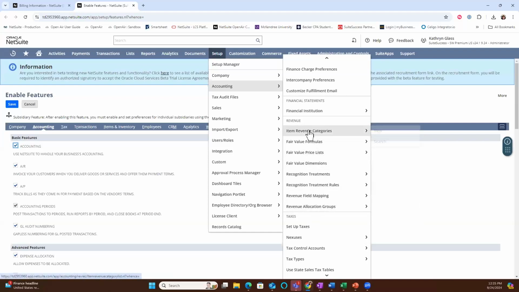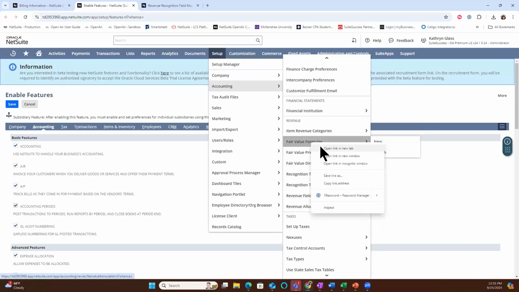Okay. And I will be honest with you, most people don't use a lot of the options, but they are there if you need to. The ones that are important, number one, is to take a look at your revenue field mapping. And number two, take a look at your fair value formulas.